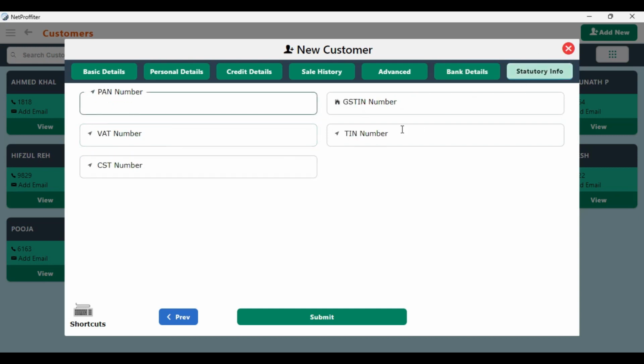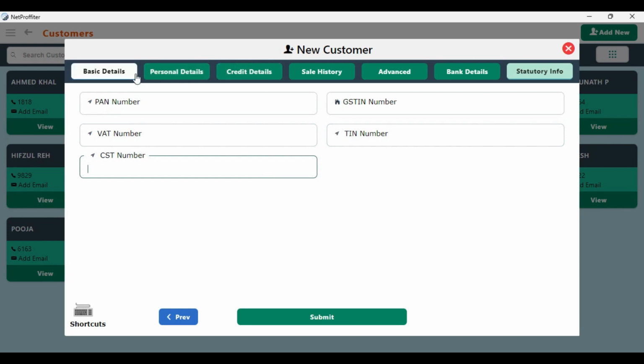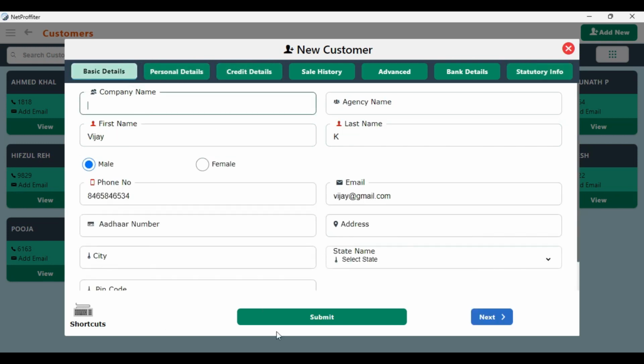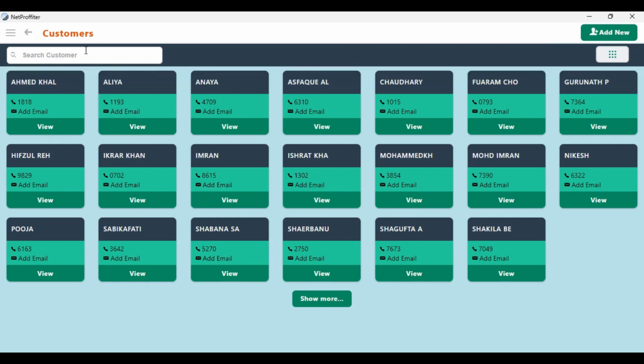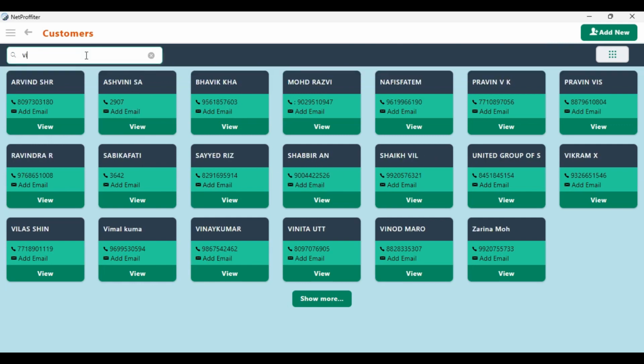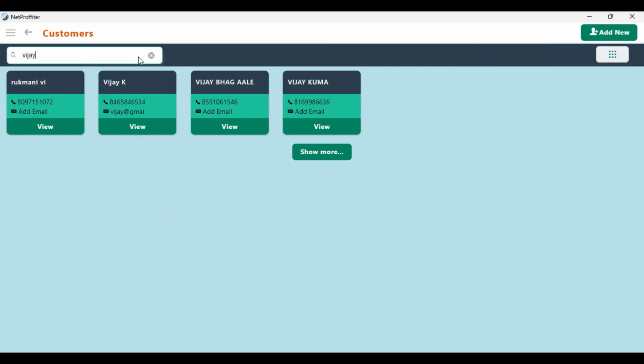In statutory information, you can give the customer PAN number, GST number, VAT number, TIN number, and CST number. After filling all the details about the customer, when you click on submit, the customer will be created. In the search bar, you can check that customer, Vijay Kumar, Vijay K. This is the customer which I have created now.